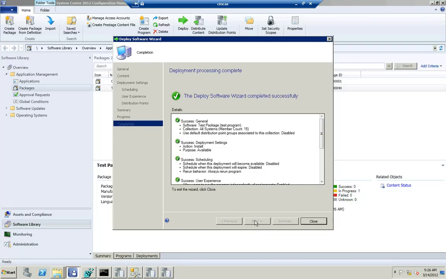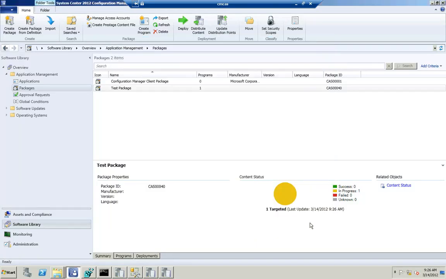So now I have identified a collection, in my case the all systems collection, that needs to receive this program, this package, and be able to run this package. So the work that's going to happen to make that linkage take place is, first we have to evaluate all of the different devices that are in the all systems collection and create policy for all of them.